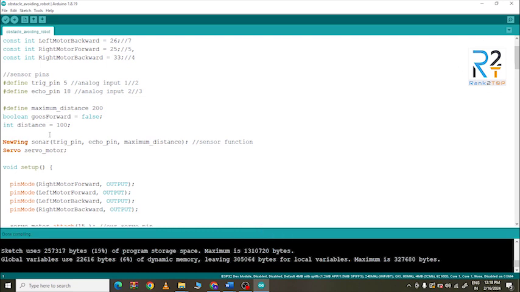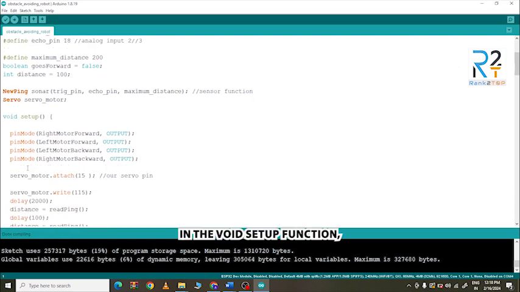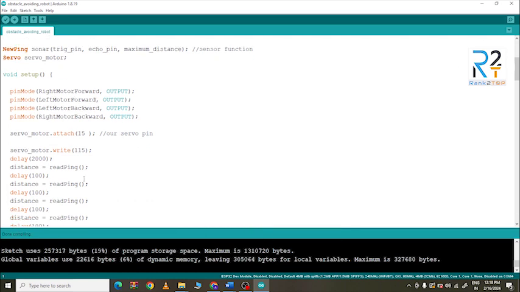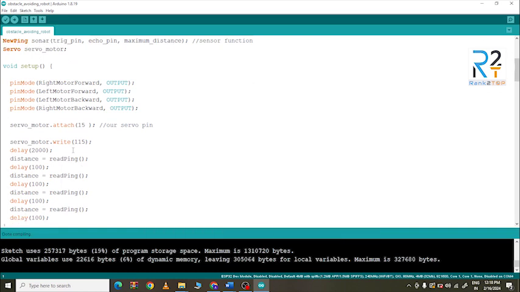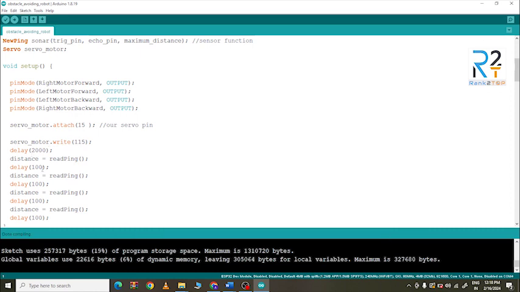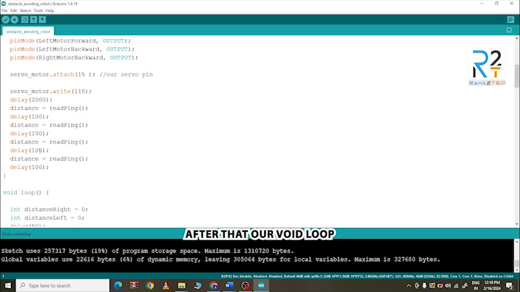Now our void setup. In the void setup function, it sets the motor pins as output, attaches the servo motor to pin D15, initializes the servo position to 115, delays, and reads the initial distance from the ultrasonic sensor multiple times. After that, our void loop.